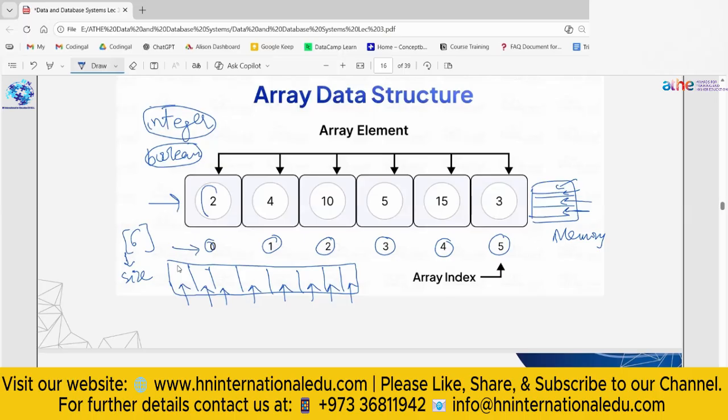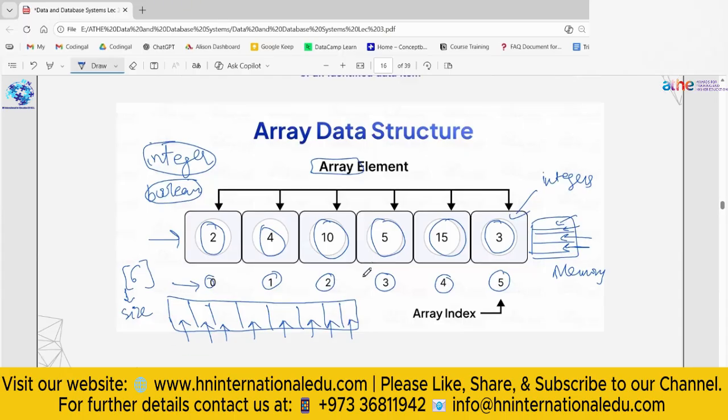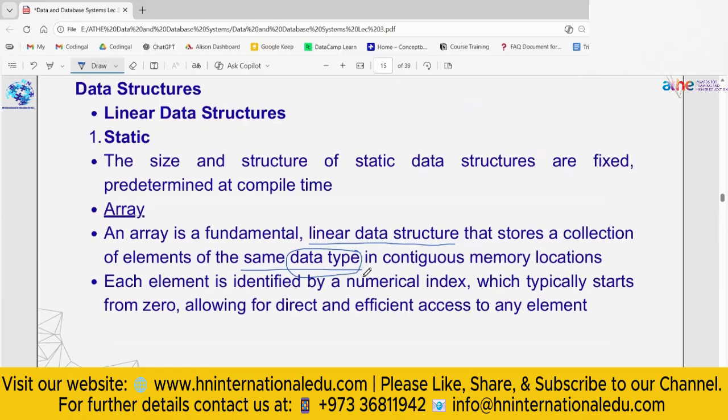These are basically the values, which we call array elements or array values. If you look at these numbers, they are whole numbers, so they are of the same data type. These are integers. If you wanted to store, let's say, characters or boolean values, you would store them in an array, but an array is for the same data type. This is how an array looks if you visualize it, and this is how it works.